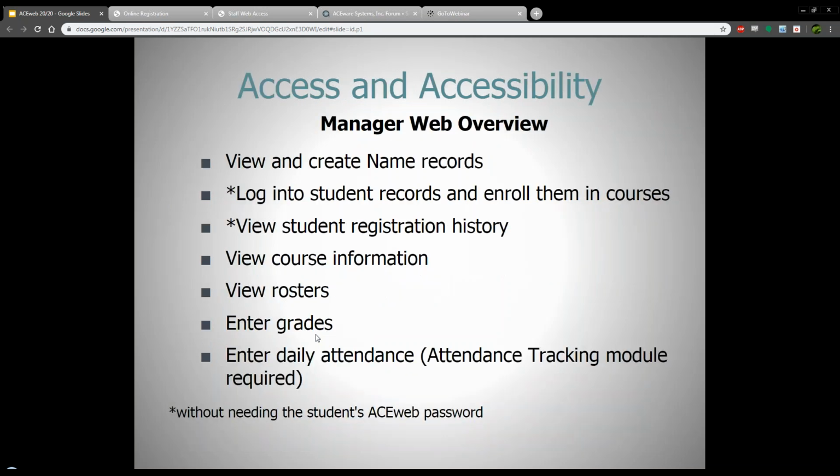Okay, moving on, our next section, access and accessibility. Now, the big one here is going to be manager web or staff web access. So we'll look at a number of these things a little bit closer, but just an overview. Your staff are going to have the ability, no matter where they're at, as long as they've got a browser and an internet connection that can get you to your ACE website, to view and create name records. They can log into a student's record, enroll them in a course. They can look at their registration history.